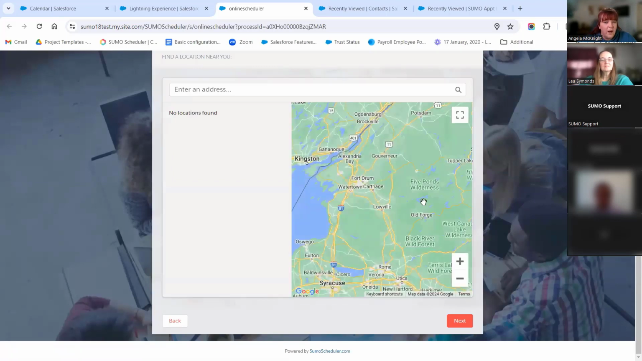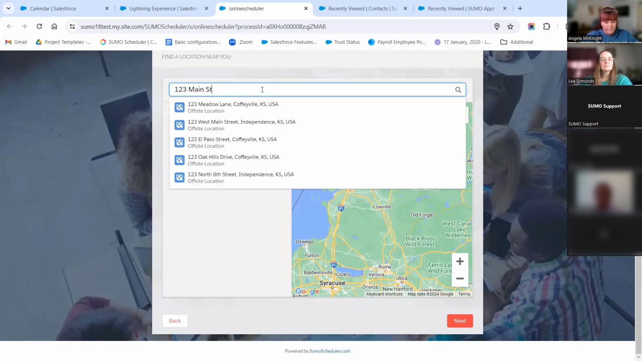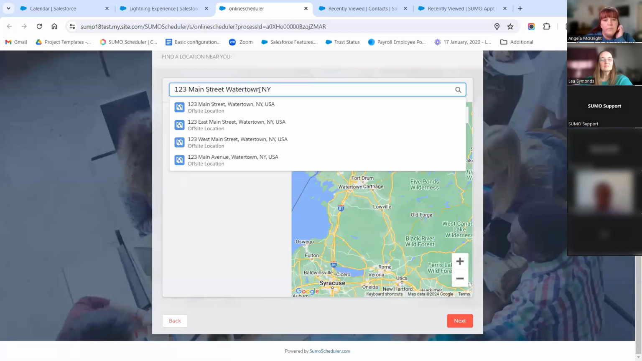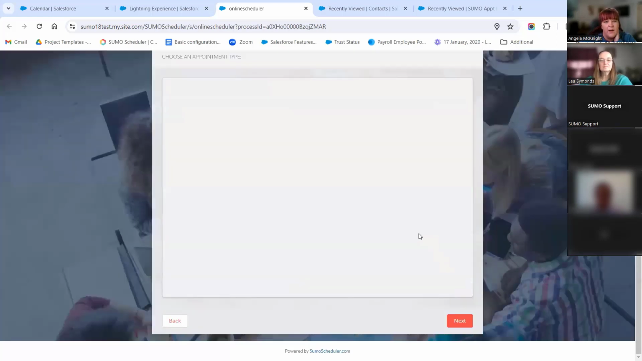Then the customer is going to come in here and enter the address where they want to meet. Either that's going to be their home address, or maybe they're going to meet you at the coffee shop, or whatever the case may be. Just keep in mind that this does require that you have a Google Maps API key to be able to search for different addresses here. So I'm going to put in an address. Okay, it gives me the option here. I'll click on next.